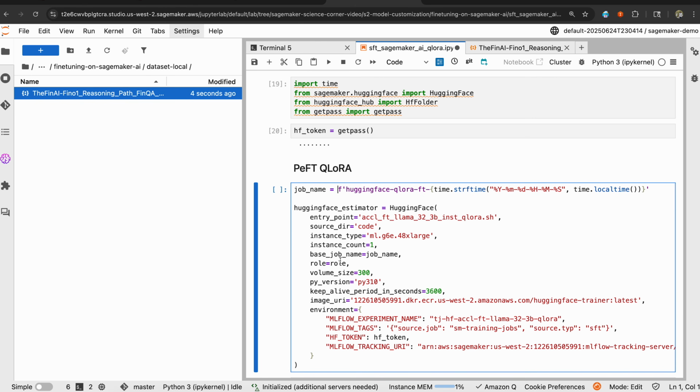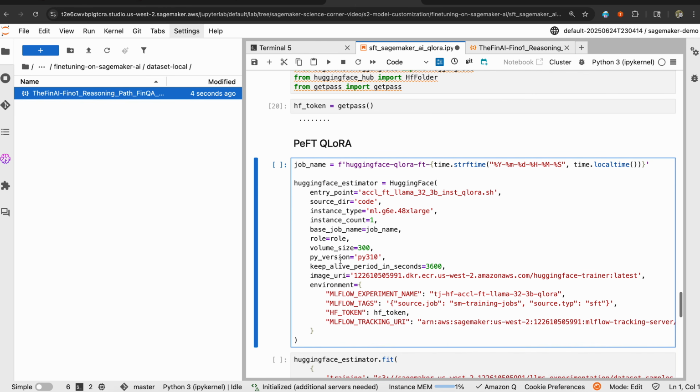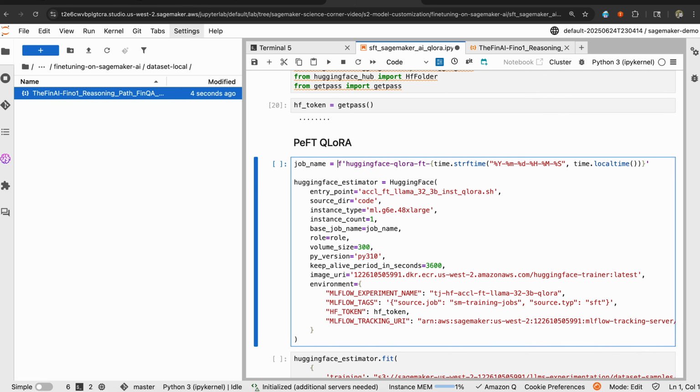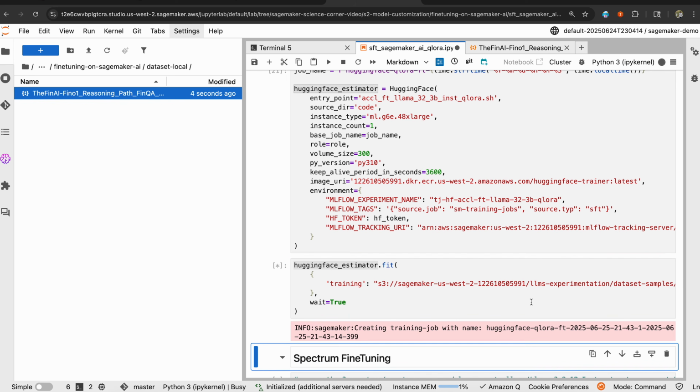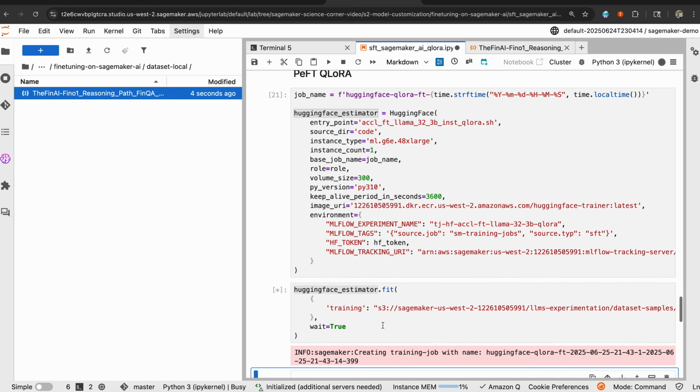And we can kick off the HF and QLoRA method with our data in S3. Okay, so right now the training job has been kicked off. It'll take a while, but the training is going to run in the backend. But now let's take a look at what I just did here.